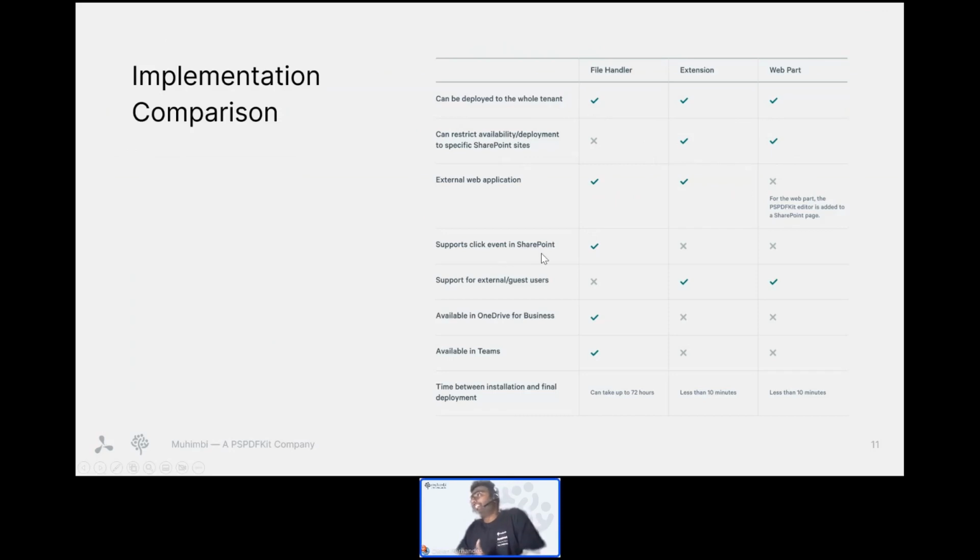Supports the click event in SharePoint. Yes, the file handler does it. For the extension and the web part, as I told you, you need to select the file and then click on the file or the context option. Support for external and guest users. You cannot do it for the file handler, sorry, but you can do it for the extension and the web part. Available for OneDrive for Business, the file handler has it, extension and web part no. All of this is a Microsoft limitation, okay?